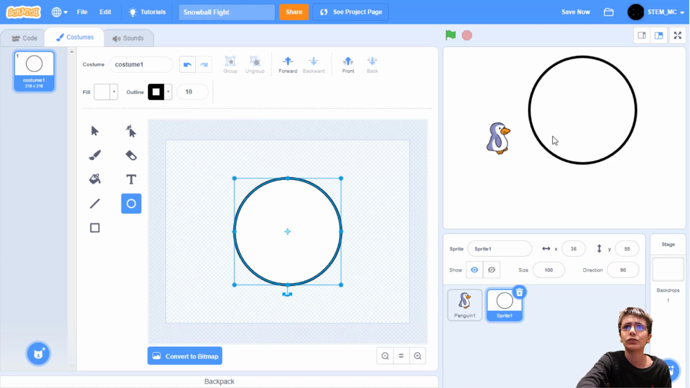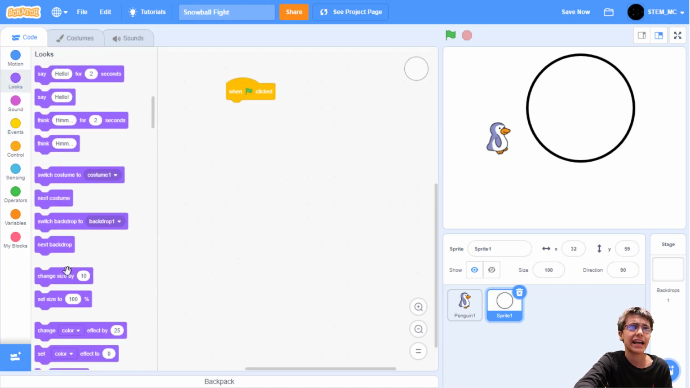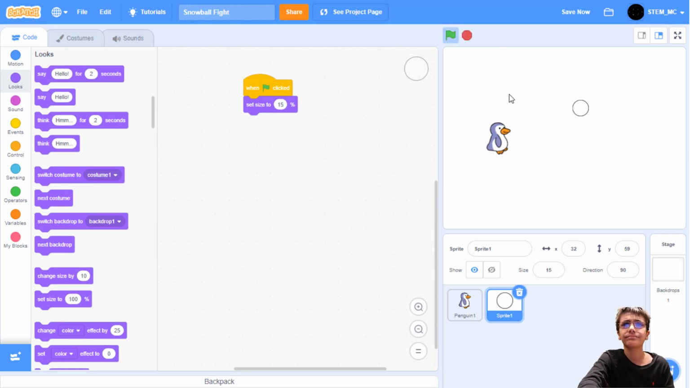Snowball should be about twice or 3 times the size of the penguin. Go to the code and drag out a when green flag clicked block. Let's resize it to be about 15%. That looks great. Now, let's have the penguin throw snowballs.